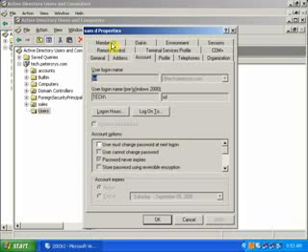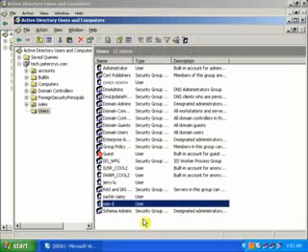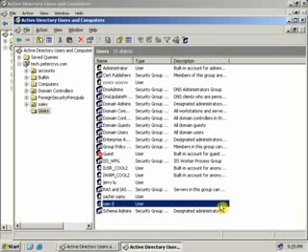Now let's see the member of tab. This user is a domain user. That means we can change this user's password. See more about delegation in part 2 of this video. Thank you.